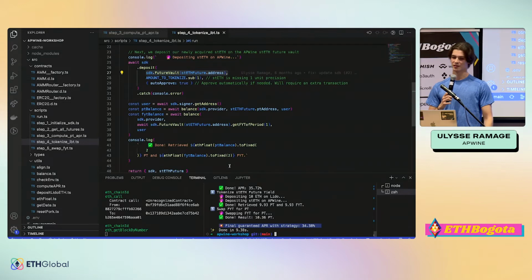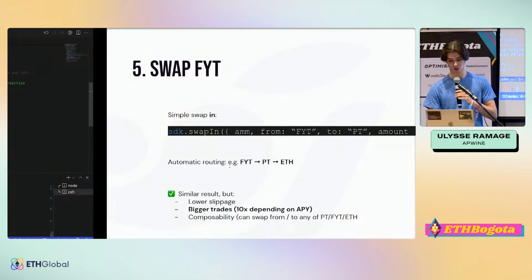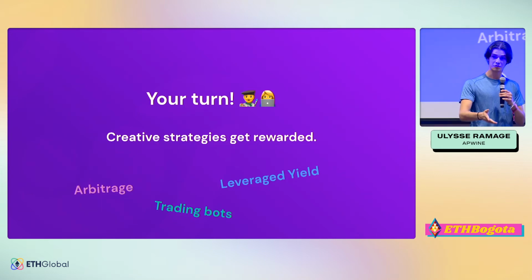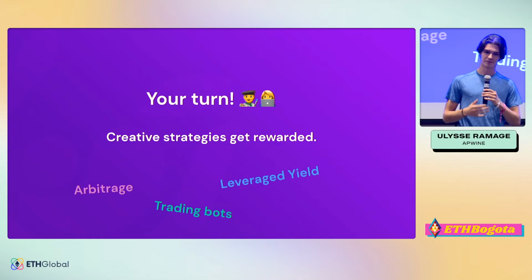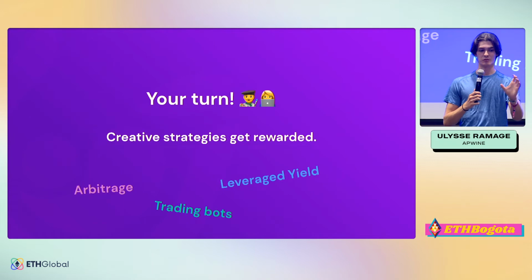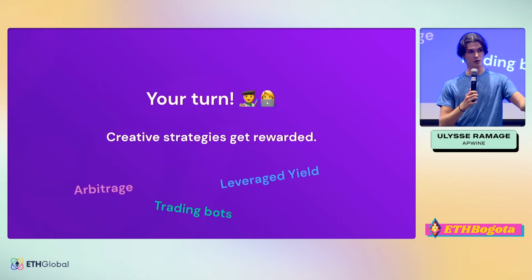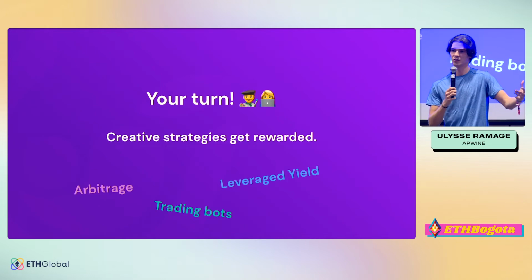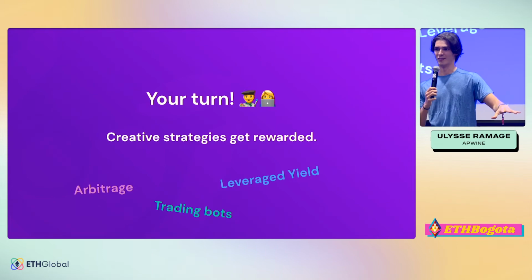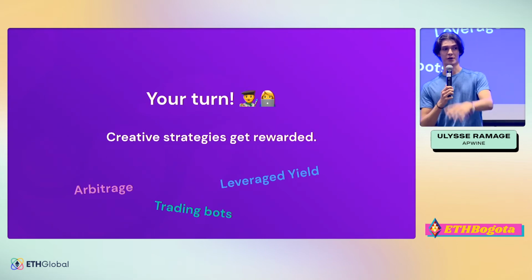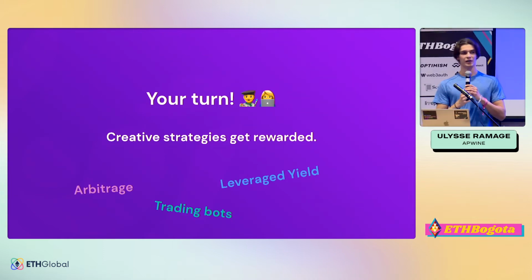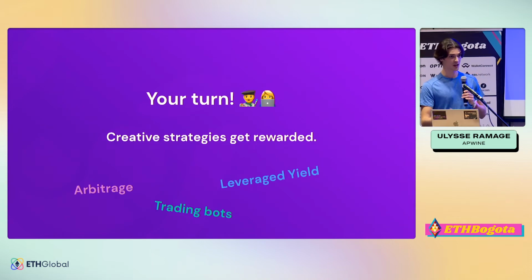So if you're still looking for ideas, we could brainstorm together. There's anything from arbitrage, trading bots, leveraging of yield, or even some people who are working on Lens, like social graphs, and they have some capital in the project, which means that it uses DeFi in some way. You could use APWine to not have the capital sit around and do nothing. So you could actually put it to work. This is just one of the ideas that you could leverage APWine for. And creative strategies are going to get rewarded.